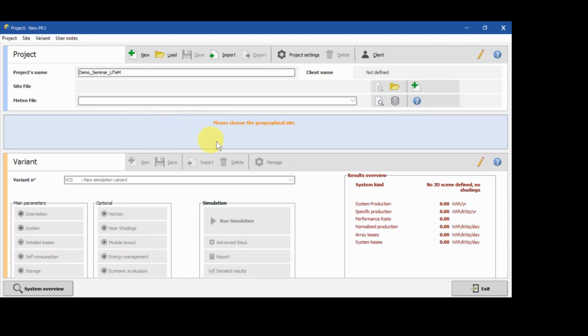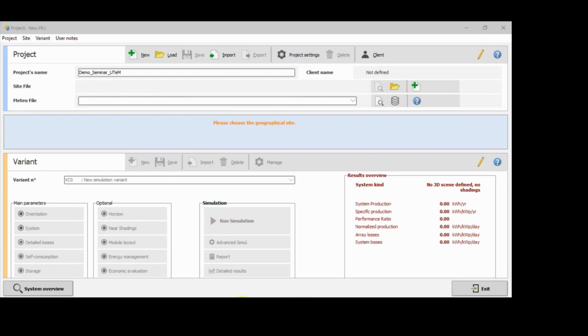And you see here, it already provides the steps that are required. The first step before we design is we need to choose the geographical site where we want to install our PV system. Okay, let me go a bit to the background.